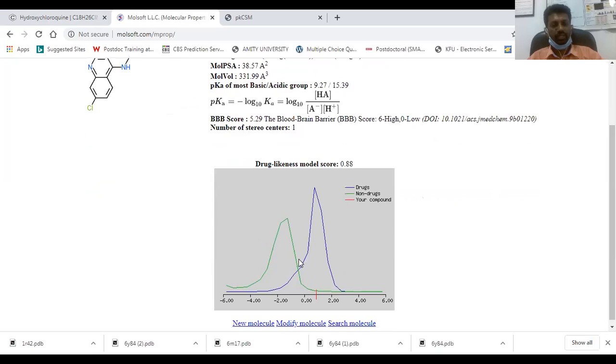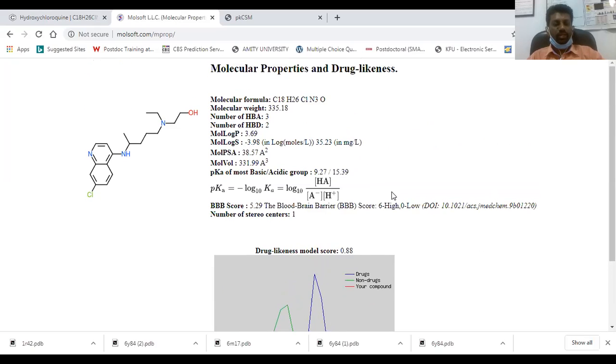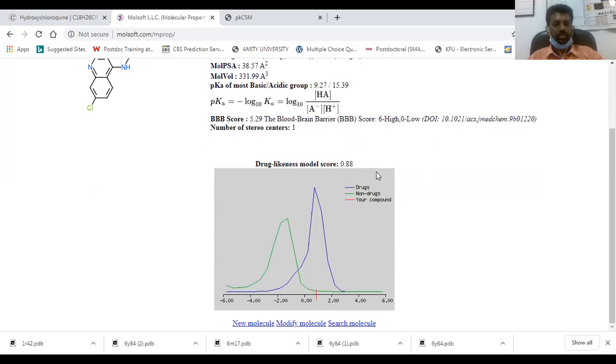So the drug likeness properties as well, the drug likeness model as well. Okay, now we have discussed this molecular property analysis and drug-like property predictions. And one more thing we want to discuss here: ADME property prediction, ADMET property predictions.